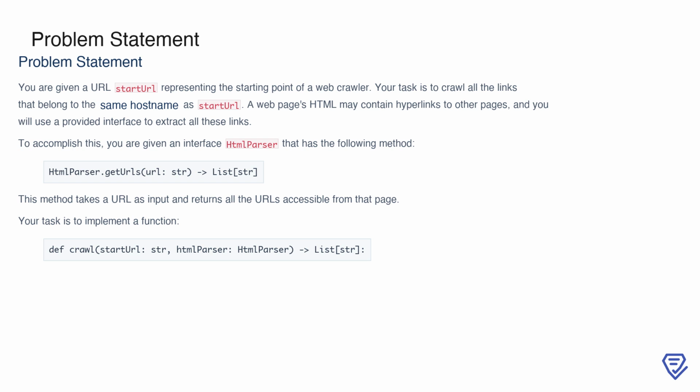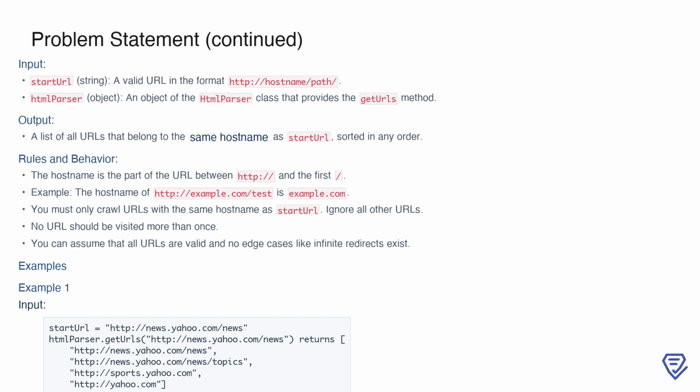The solution you write will be a function called crawl, which takes the starting URL and an HTML parser object as input and returns a list of all the URLs that match the criteria. The inputs to the problem are as follows: start URL, which is a valid URL in the format http://hostname/path/ and HTML parser, which is an object of the HTML parser class. The output will be a list of all URLs that share the same hostname as start URL. These URLs can be returned in any order.